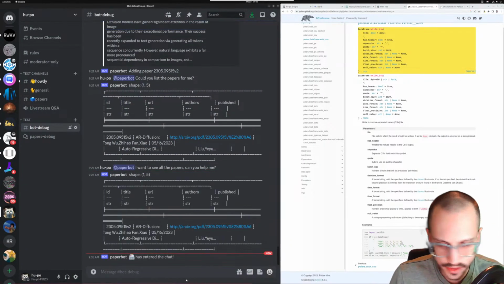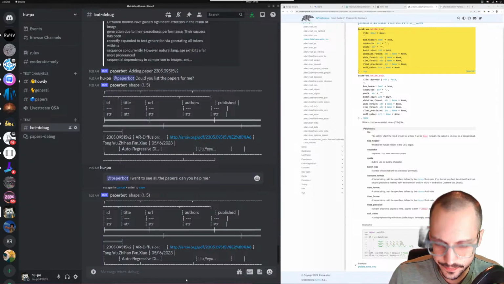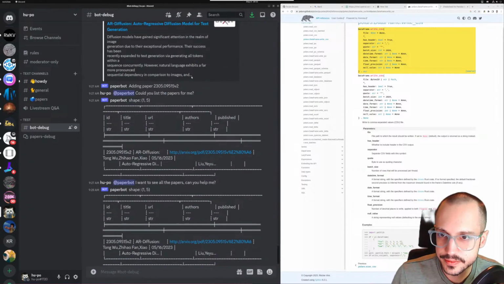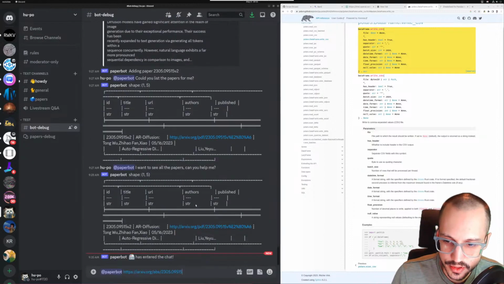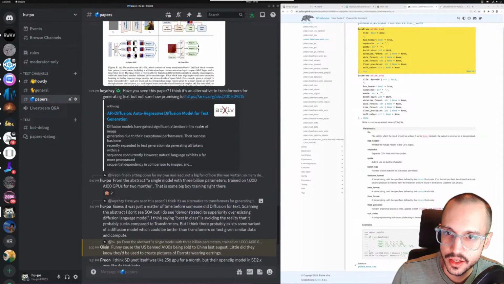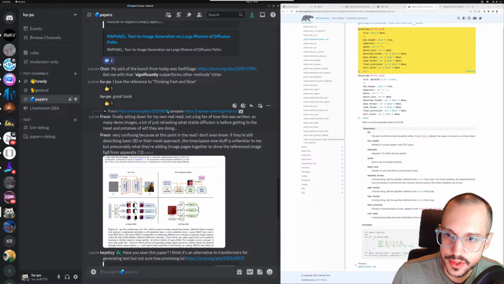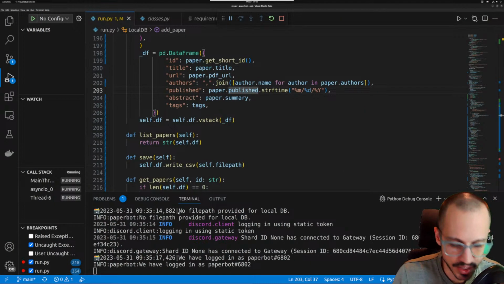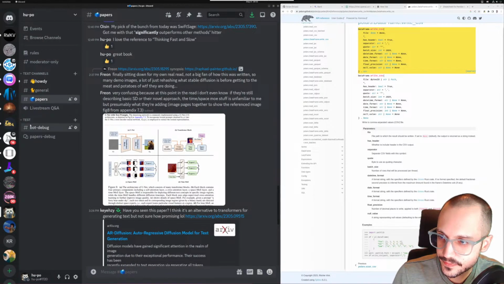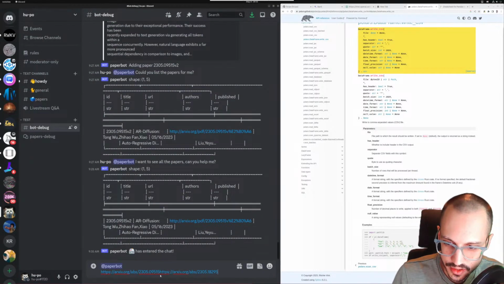Okay, Paperbot has entered the chat. Let's send it this paper. Actually, let's send it 2 papers. So let's do this paper and then let's find a different paper. Let's go to the papers channel here. Let's copy paste another one of these random papers. This one here. Maybe this one. From Freon. You guys feel free to contribute more papers if you want. So we're going to give it a list of papers here.